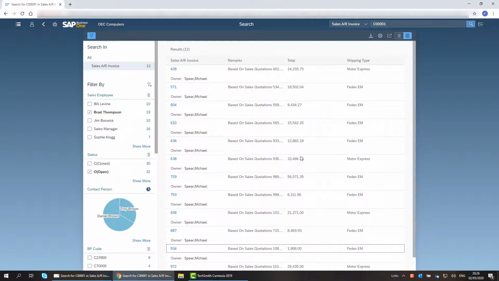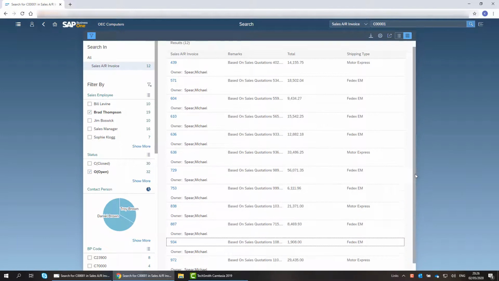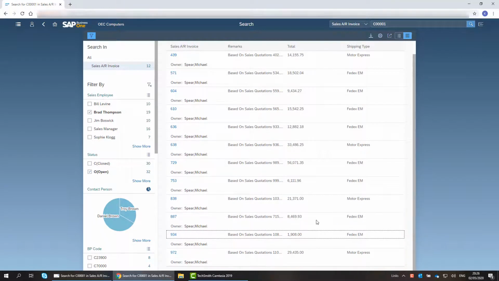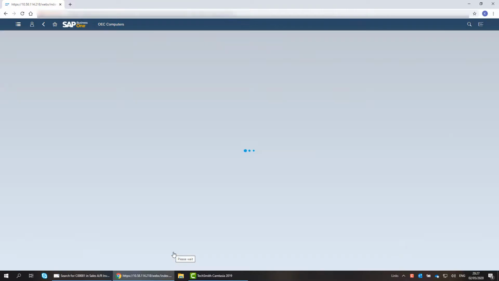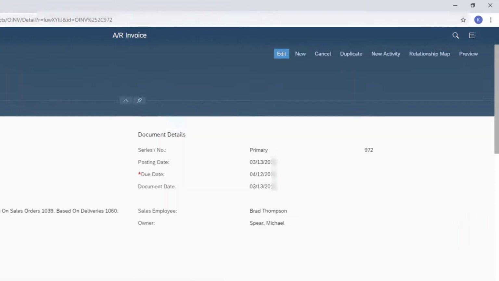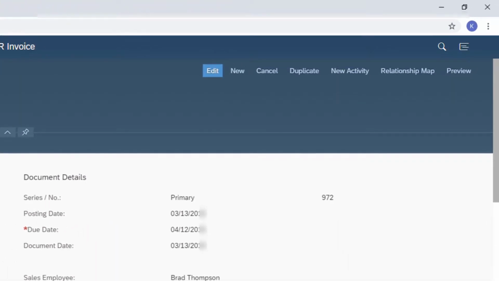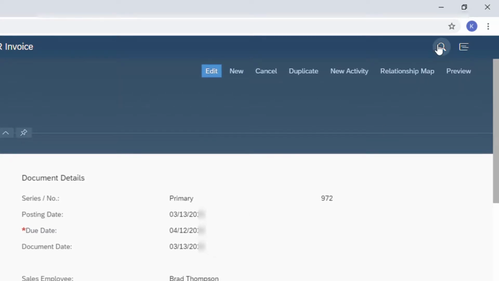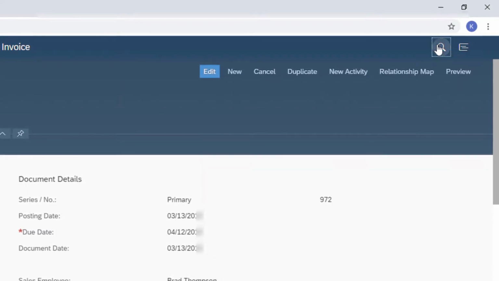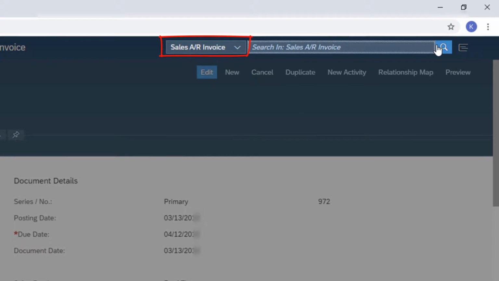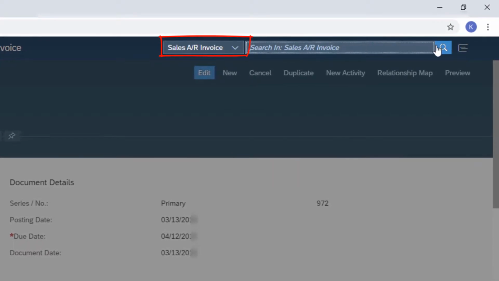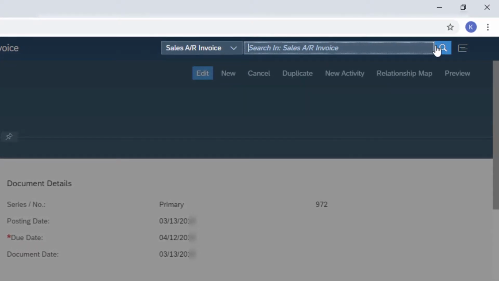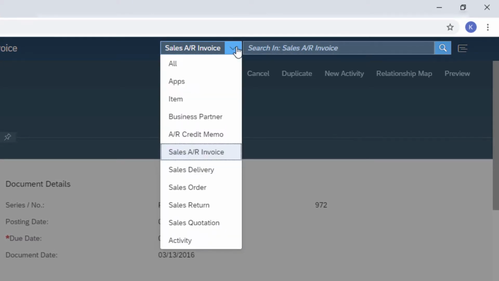Let's drill down to an AR invoice. Note that when I initiate the enterprise search from within a certain object, the search is applied to the given object by default. I can change the search scope manually if needed.